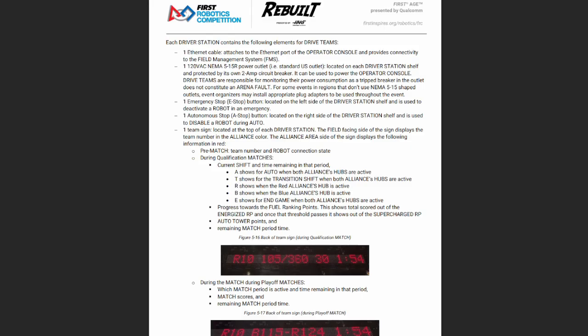Drive teams are responsible for monitoring their power consumption, as a tripped breaker in the outlet does not constitute an arena fault. For some events in regions that don't use NEMA 5-15 outlets, event organizers may install appropriate plug adapters to be used throughout the event. One emergency stop, e-stop, button located on the left side of the driver station shelf and is used to deactivate a robot in an emergency.